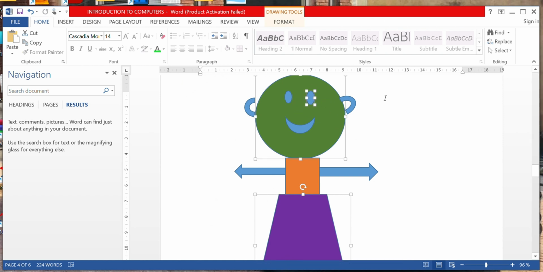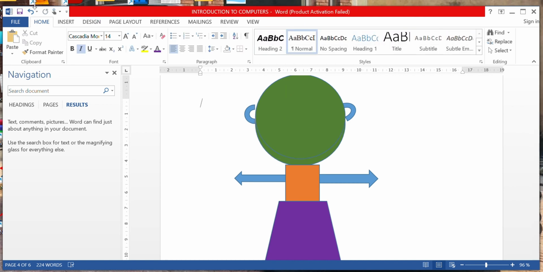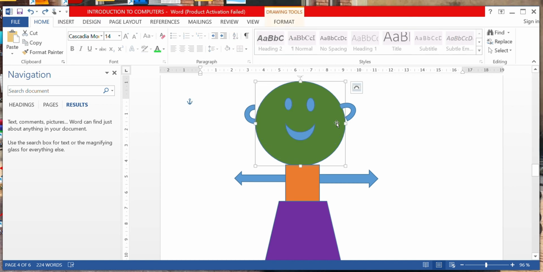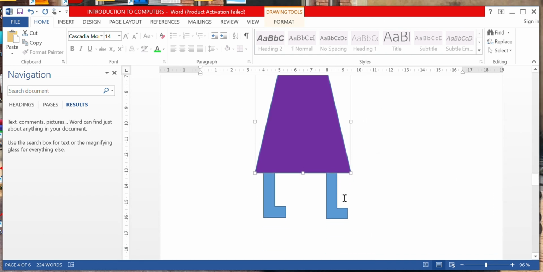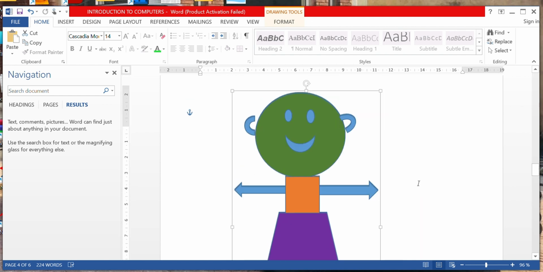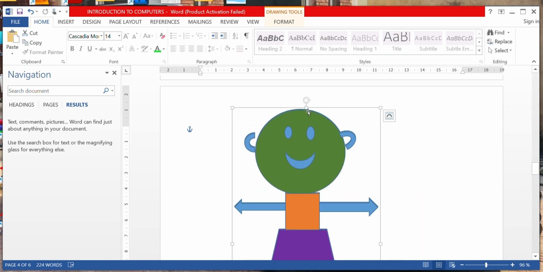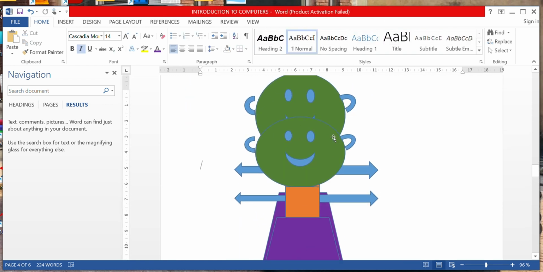So after finishing, you're supposed to group so that it moves as one item. Let's start again. You are supposed to group. What you're supposed to do is press Control. Don't leave the Control button. So you go on highlighting every object that you've used. After highlighting, you right click. So you do what you call grouping. Now when you'll be moving this diagram, you'll be moving it as one.